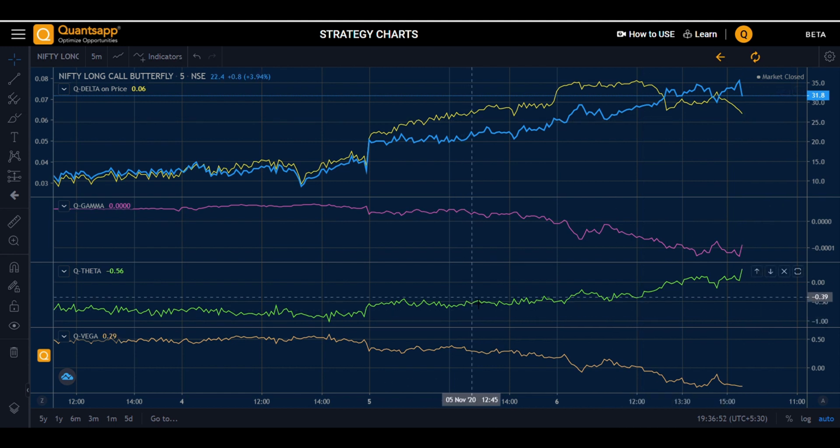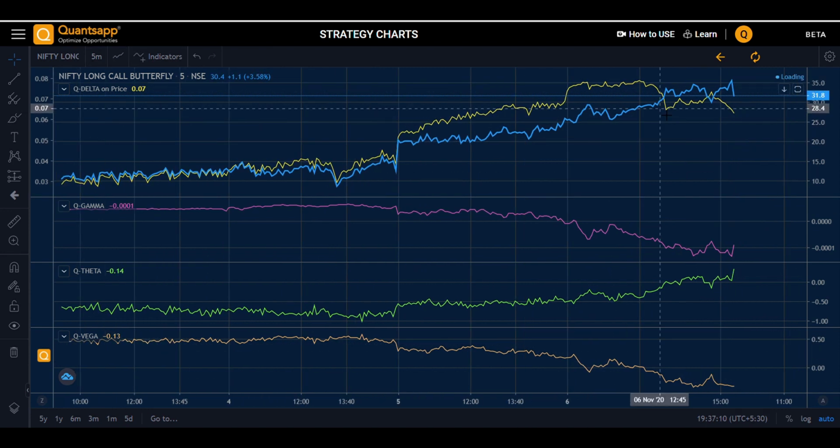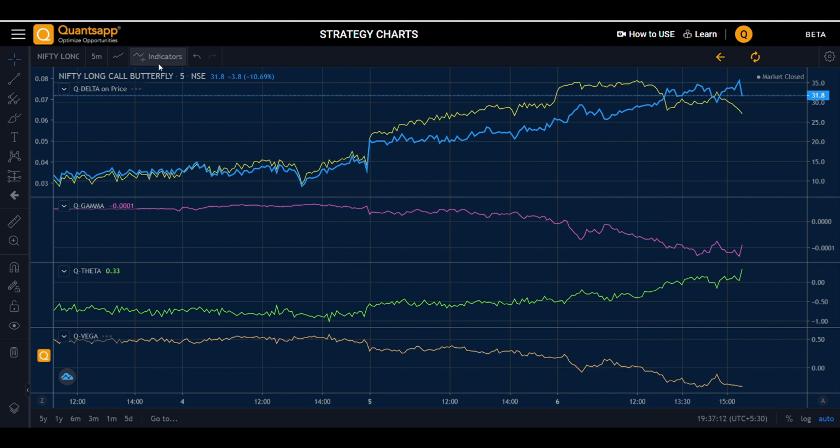Theta, you see how the theta is behaving. Theta right now is slightly positive at 0.33. So nothing major. Vega is completely sideways. So in this strategy, you don't see the impact much. You can do whatever technical analysis you want. You can get it done.